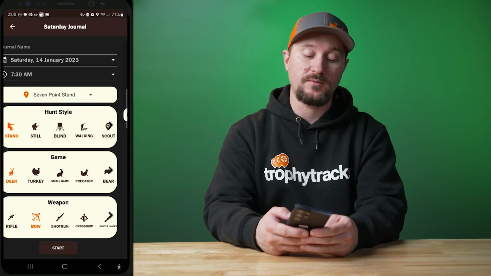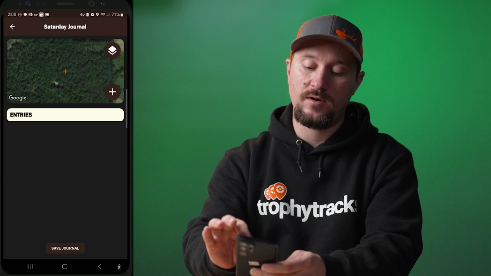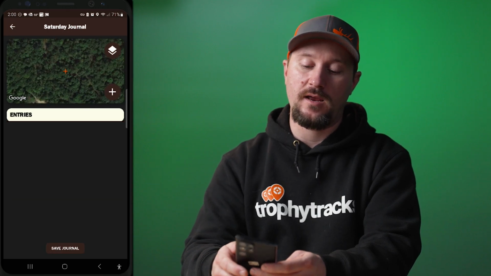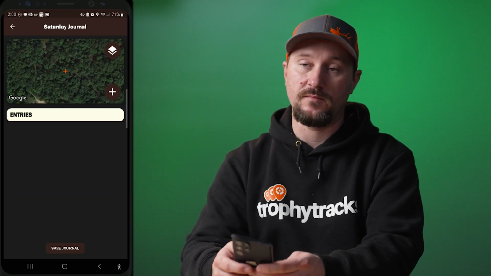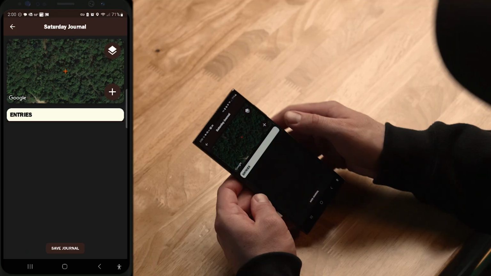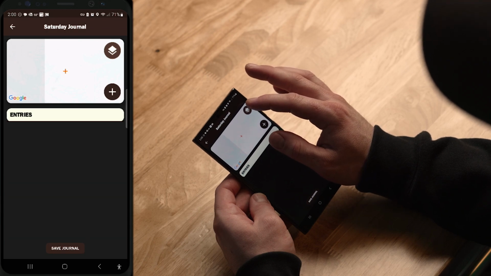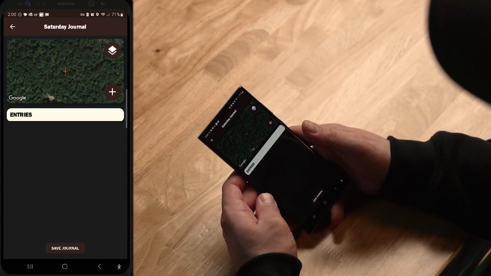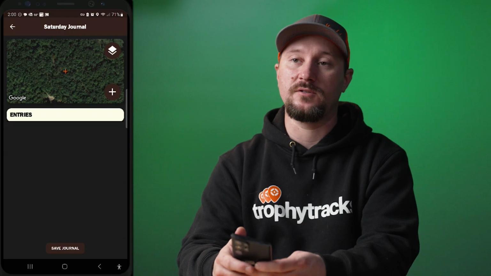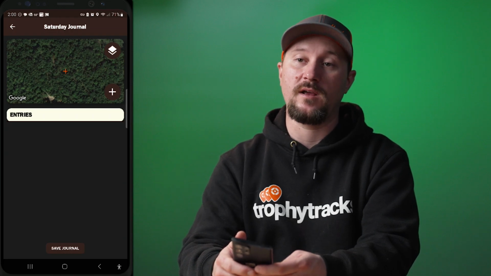Now that we're in a new journal, and this is called Saturday's Journal from Saturday, January 14th, you're basically presented with a map that you could change and look at topographic maps, or you could change it back to satellite maps. And the idea here is to journal anything that happens during the time that you began hunting.